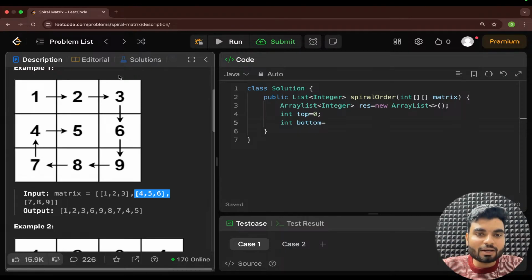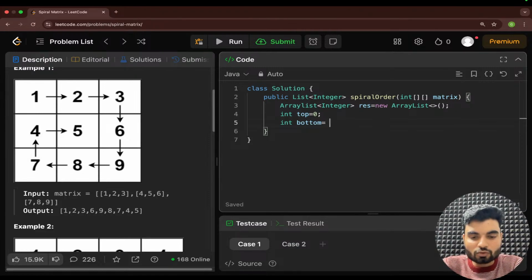If you see, this has a length of 3, but the indexes will point to 2 only, right? So here bottom equals matrix dot length minus 1. Why? Because indexes start from 0 and will end at 2 if you have 3. If you have a length of 5, then indexes will go till 4 only. That's why we're doing minus 1. So we have top and bottom, two things, yes or no?